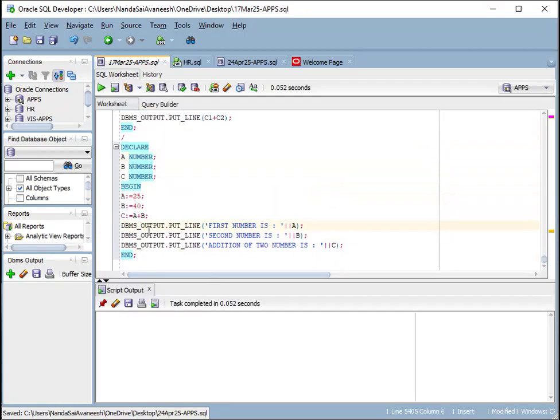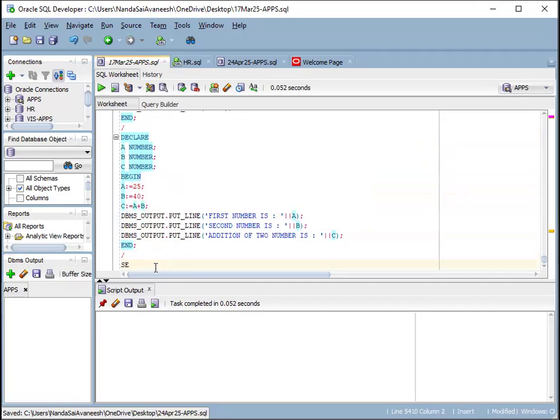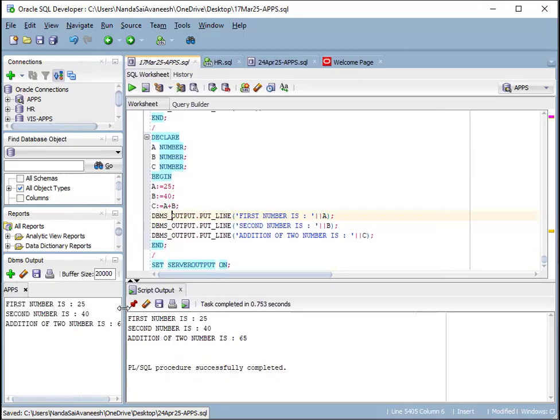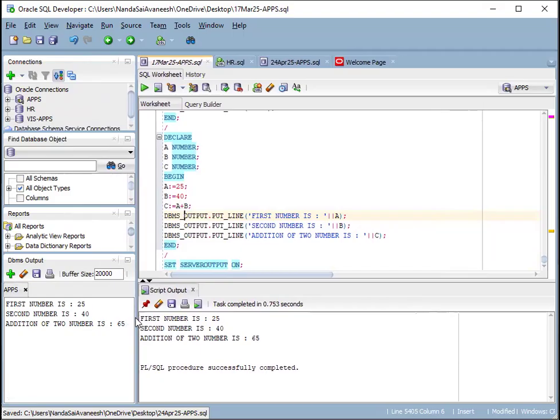Once it is executing, you have to be sure you are connected with the DBMS output. Otherwise, you can use SET SERVEROUTPUT ON. Now you can execute this one. Then you are getting the values here. First number is 25, second number is 40. Addition of two numbers is 65.